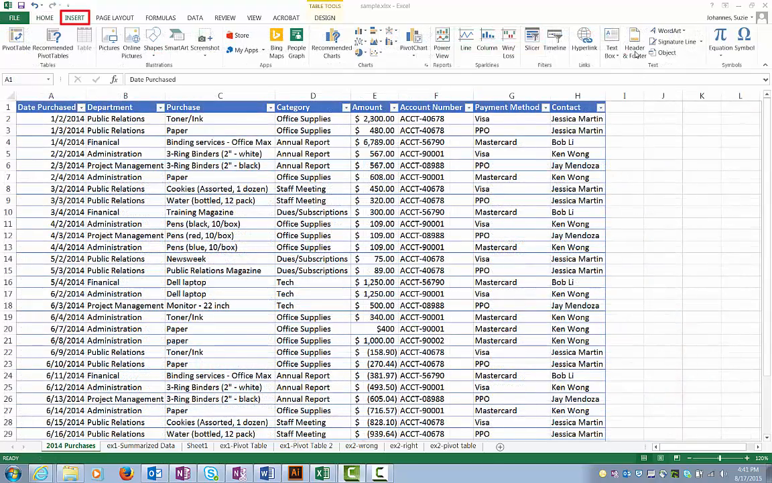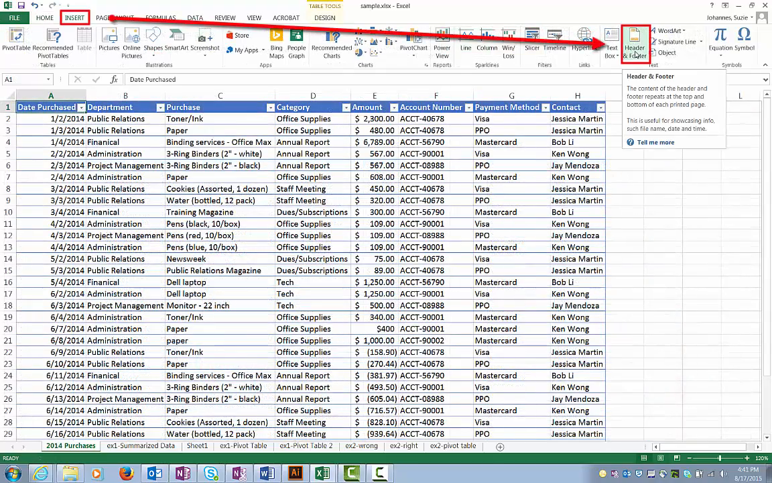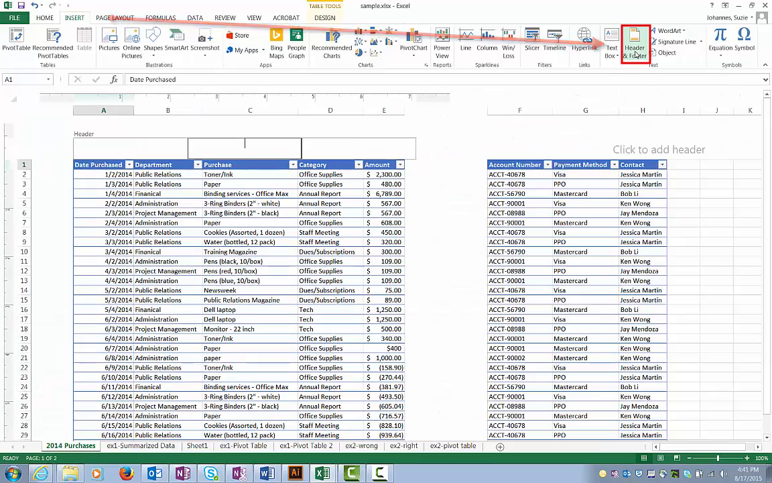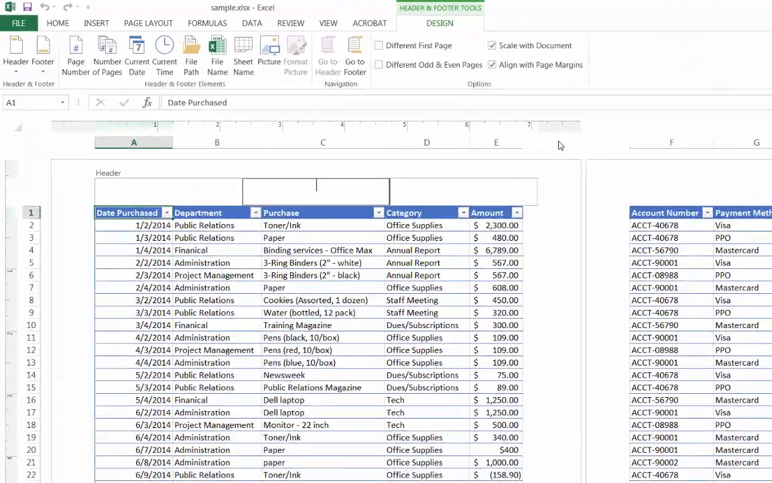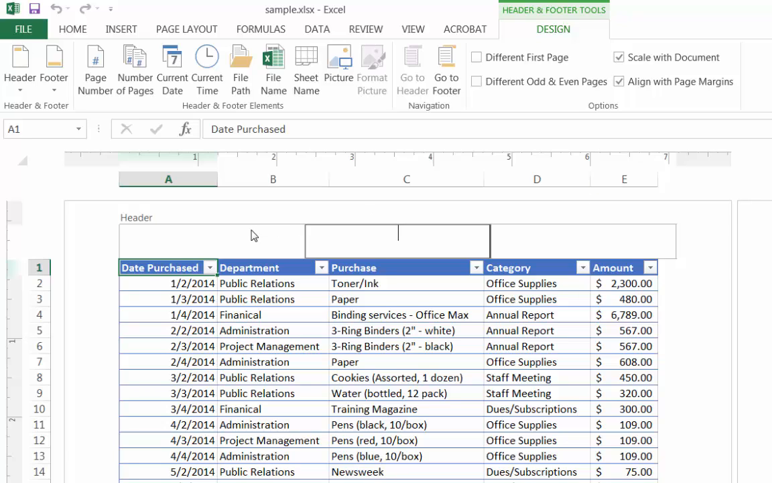To insert a header or footer, click on the Insert tab, then select Header and Footer. To insert a document element such as a page number, date, document title, etc., click inside an area in the header or footer. Then, under the Header and Footer Tools Design tab, select an element listed in the Header and Footer Elements group. Here you can choose page number, number of pages, current date, current time, file path, file name, and sheet name. It's not until you click outside of the area that you will see the text.